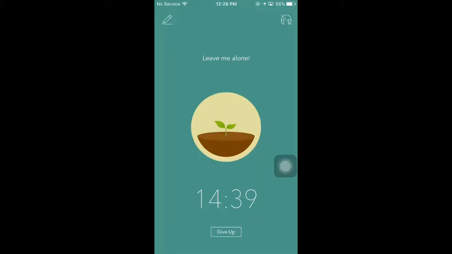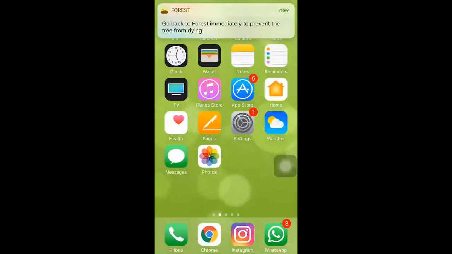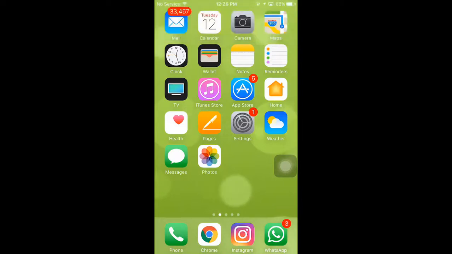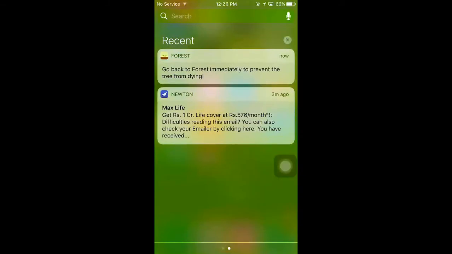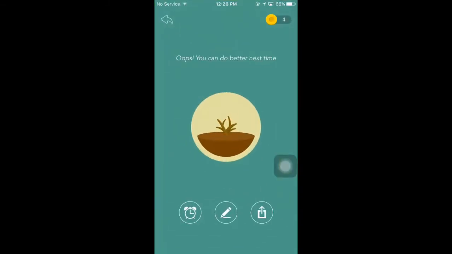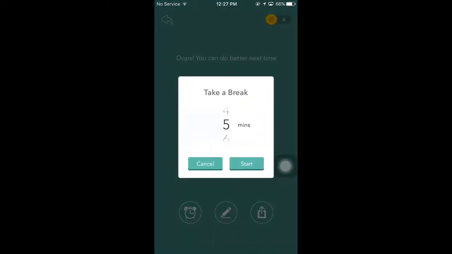It immediately gives a pop-up saying your tree is immediately going to die, and when you come back immediately it doesn't die. So I mean, it gives 1 second, and now I'm going to just go to another app and let's see what it does now. So now if I go back to the Forest app, we see the tree has died. Yes, it shows a prompt message.